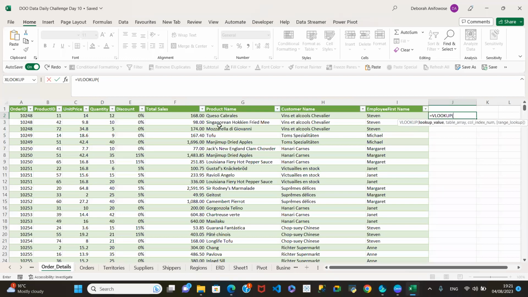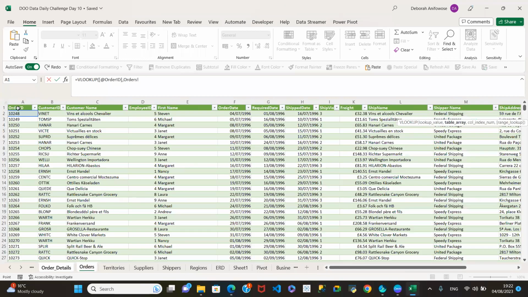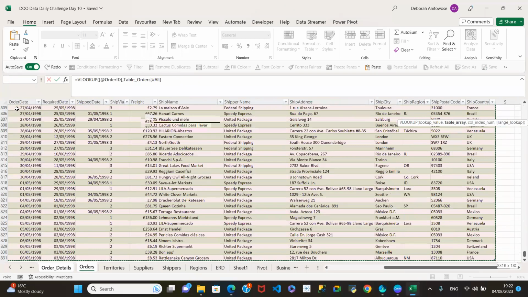Click on the lookup value, which is the order ID. So I do that, comma. What should I do next? Go to the master sheet and click the relationship Orders table. Orders table as well. So I'm here and I'm going to pick all of them. Okay, so I've done that, and I've put comma. What should I put next? Your column index.